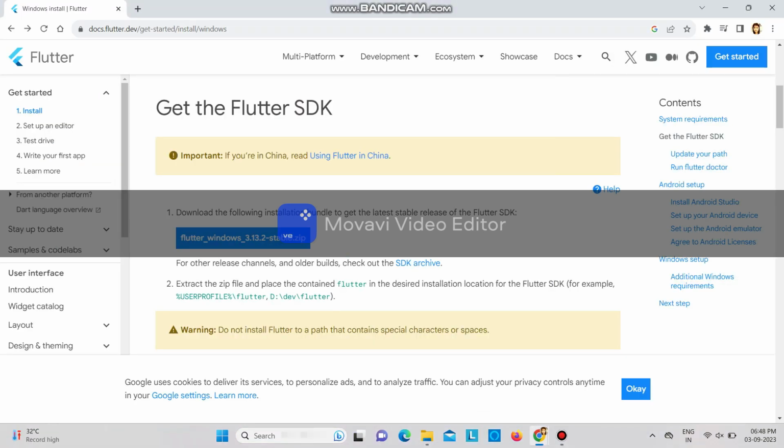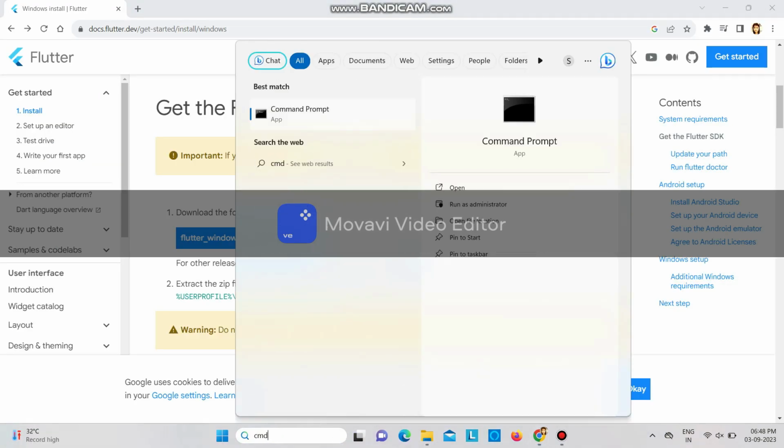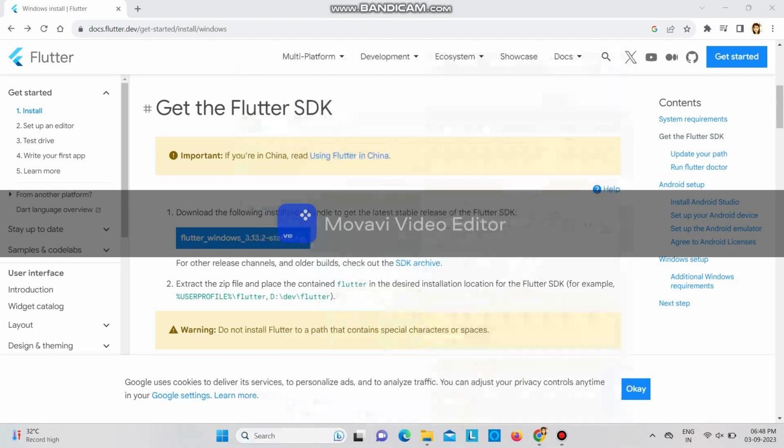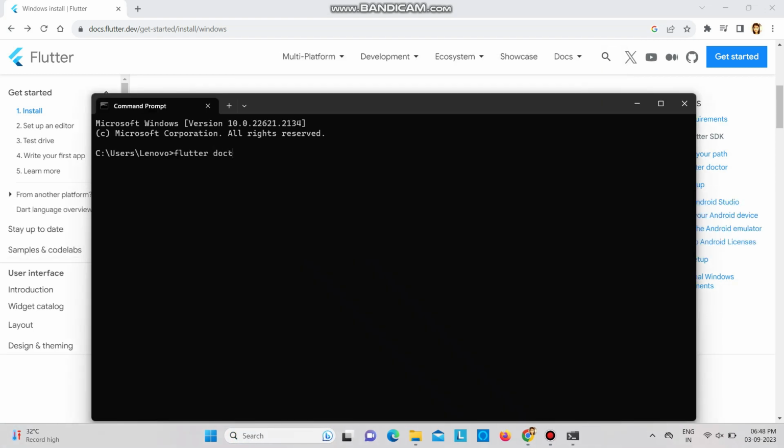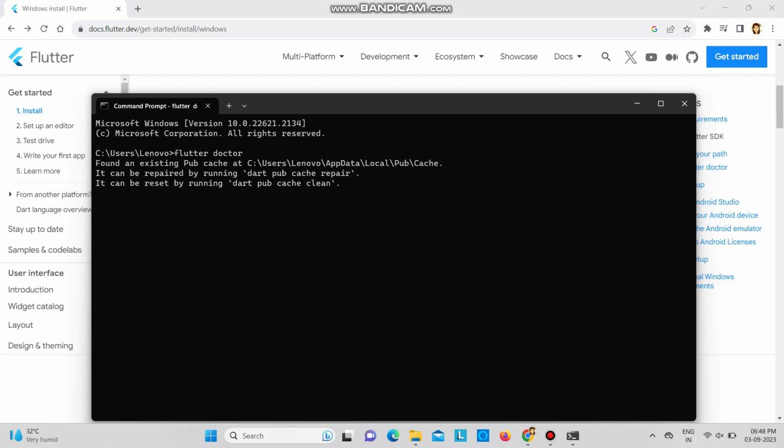Now we will check whether our Flutter is working properly or not. Click on search, write cmd and then type flutter doctor. So I have already, actually I had Flutter earlier, so it might show something else.